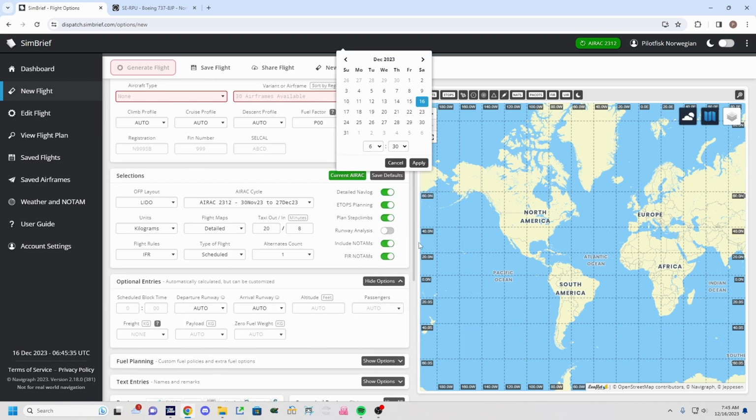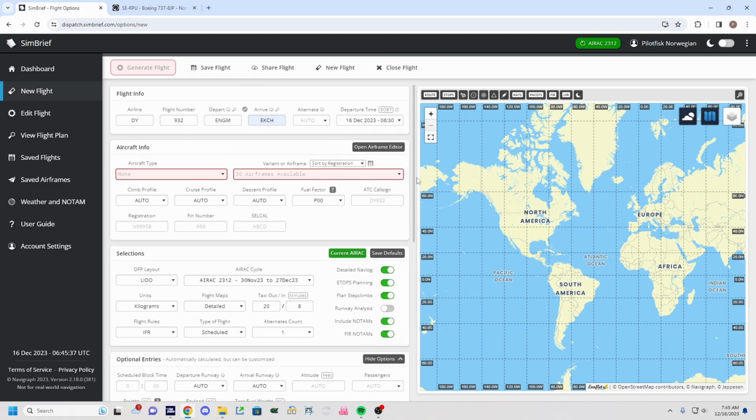0630. And you can apply. So 16th of December, 0630. And your alternate airport here, that's currently auto. You can select anything you want, but normally leave it just at auto.